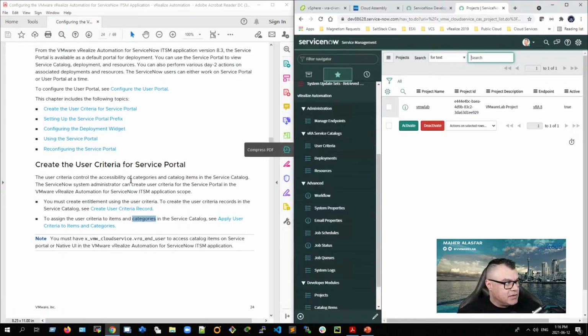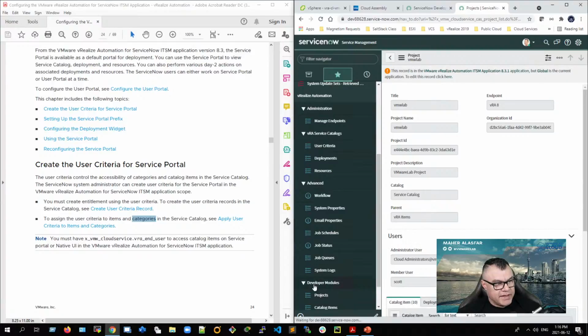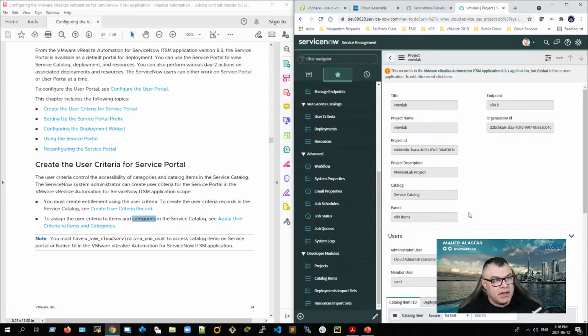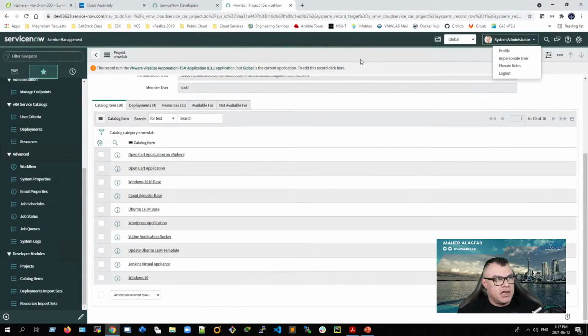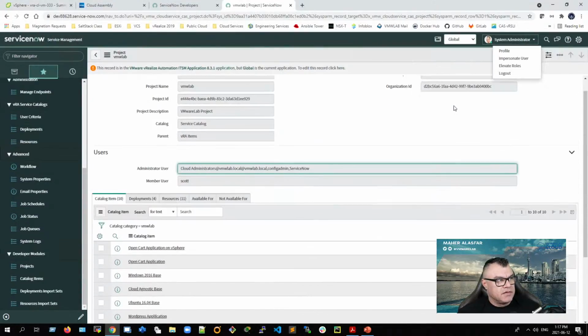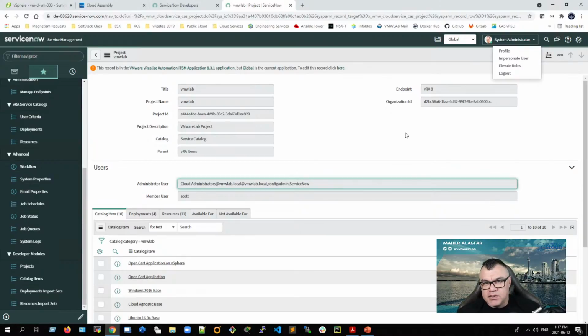So to do that, we're going to click on the project. Basically we went to the vRealize Automation, went down to projects. And then if I scroll down, the first thing I need to do is edit this record. To do that, I have to click here. You see a note here: this record is in the VMware application, but global is the current application scope right now, right? So let me blow this up, I need to do a couple of things.